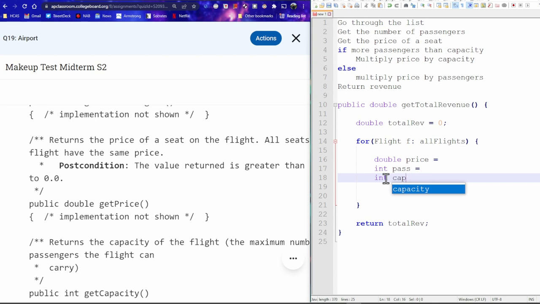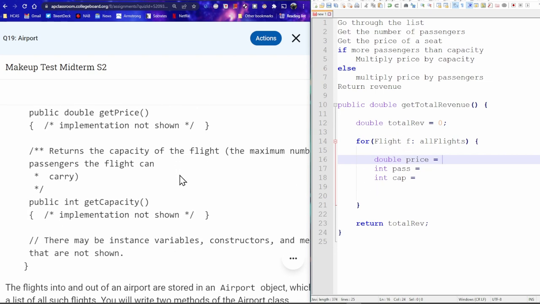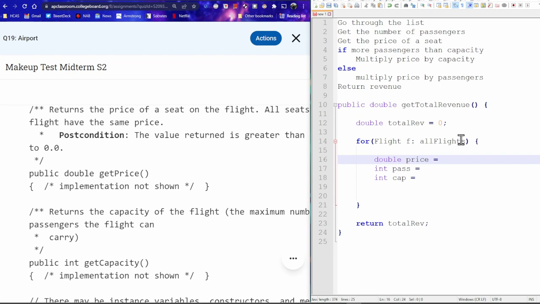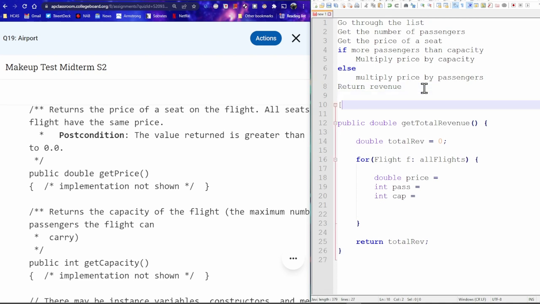I'll just say cap, easier. Okay, so how do I get these things? Well, keep in mind, we're in the context of a loop. There are many flights. They're in a list called all flights. I'm going through this list. Here's my list of flights.